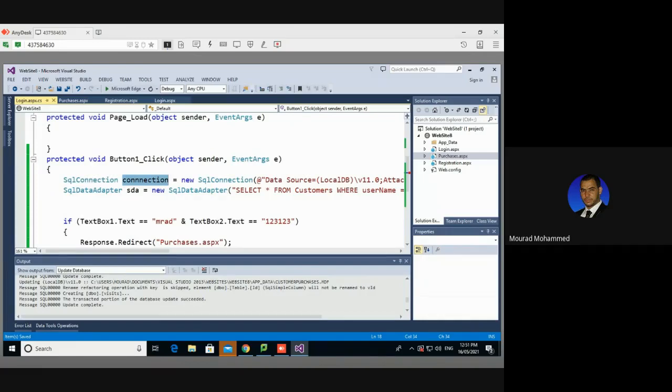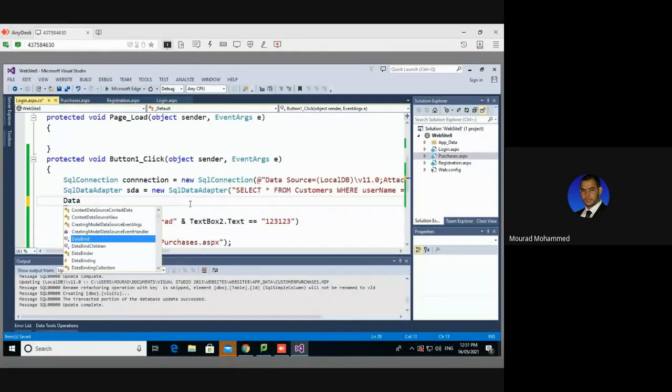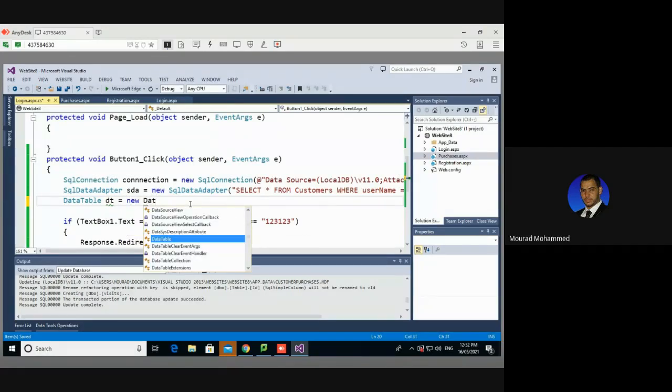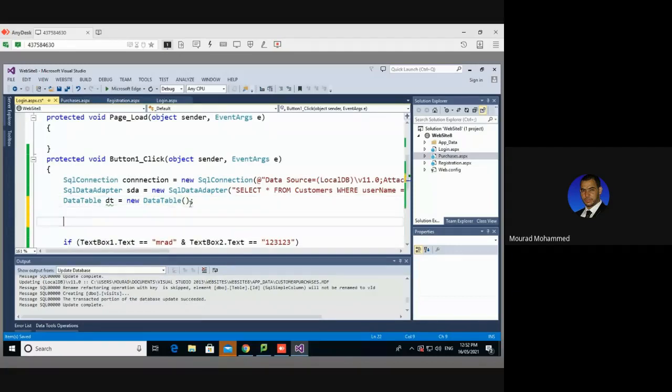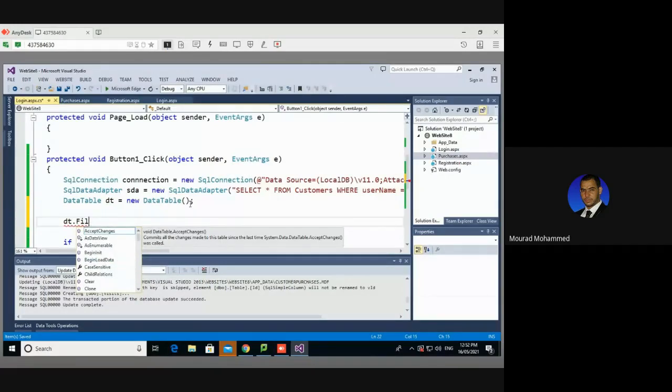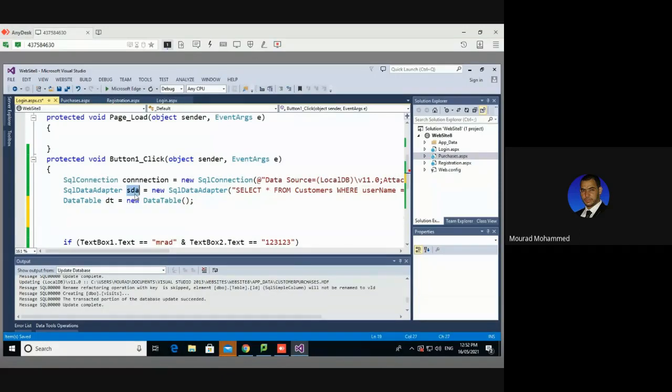Now let's read. We have the query passed to the server. So I'm going to read. What does that mean? I'm going to actually see the data we retrieved. So here, a data table. I'm going to say DT, user defined name. The table is new data table, semicolon. And this data table I'm going to use to fill the SDA. So I'm going to use the SDA dot Fill. Yes, here it is, exactly.